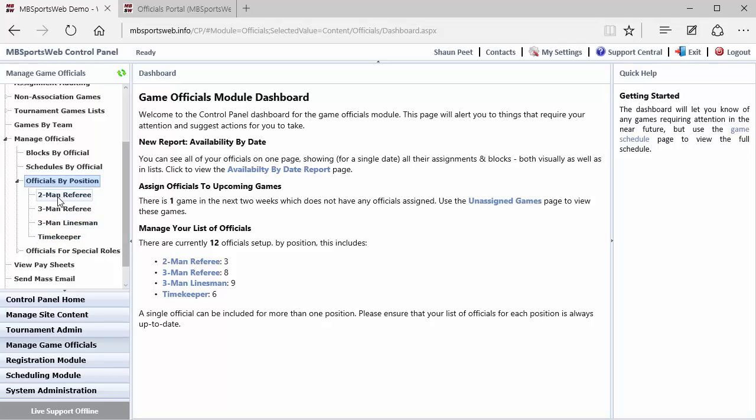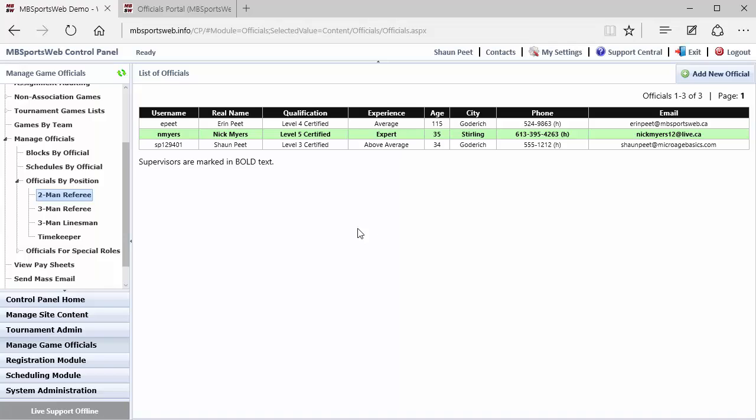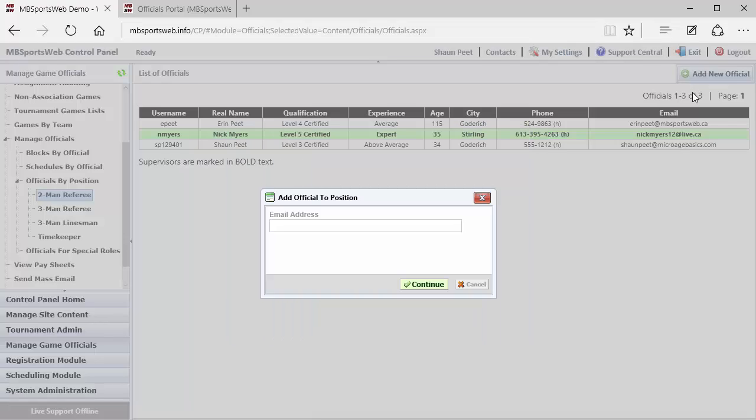So to add an official, we can click on the two-man referee to see all the two-man referees who are currently set up in the system. To add a new official, we click the Add a New Official button. This will ask us for an email address. The reason it does that is because there are cases when a coach or a manager who already has access to the website will have been set up as a team webmaster, and if they're also an official, then we need to use their existing account to add the official role and their positions to their existing login.